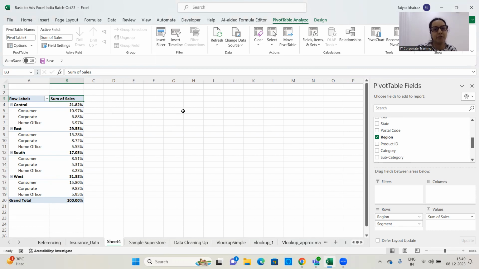Please create this much before we can go ahead with one more example of slicer, and then we will begin with the timeline filter, because in this data there are two time series data. There is order date and there is a ship date.